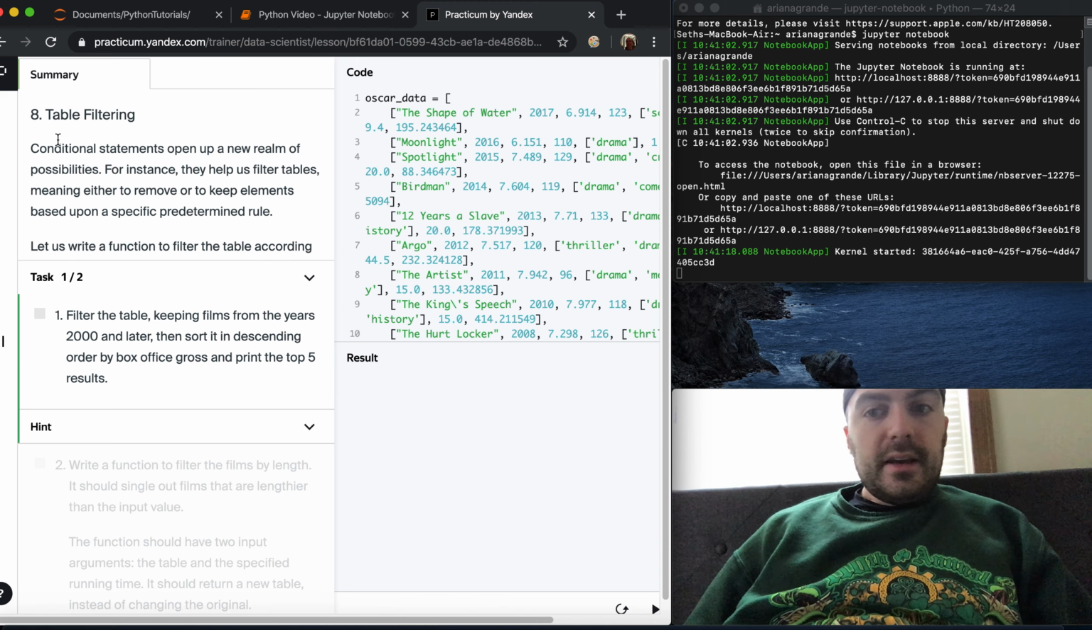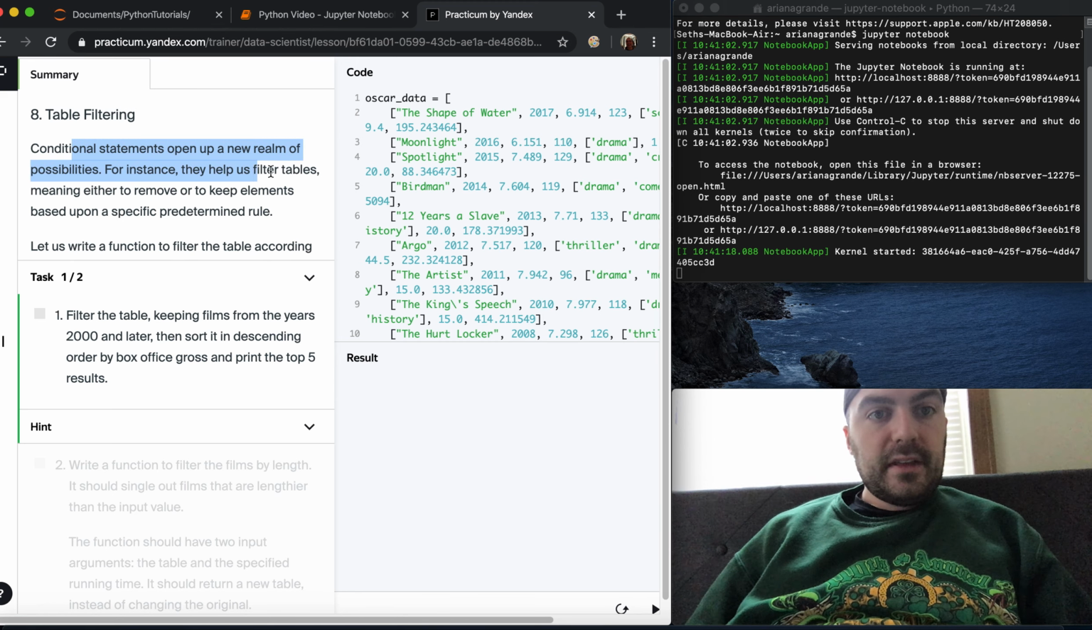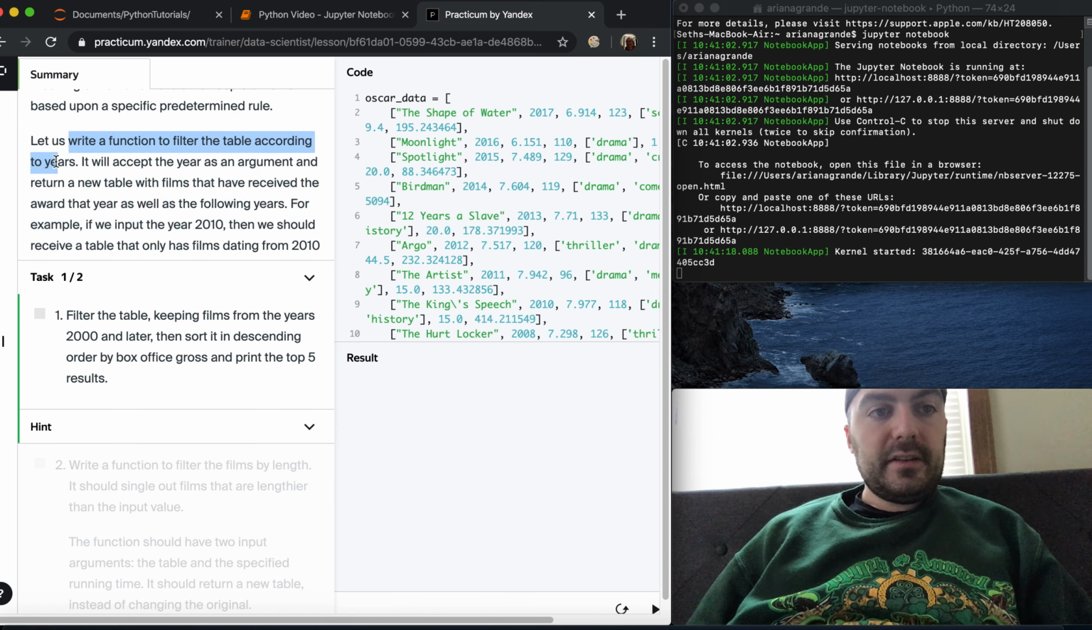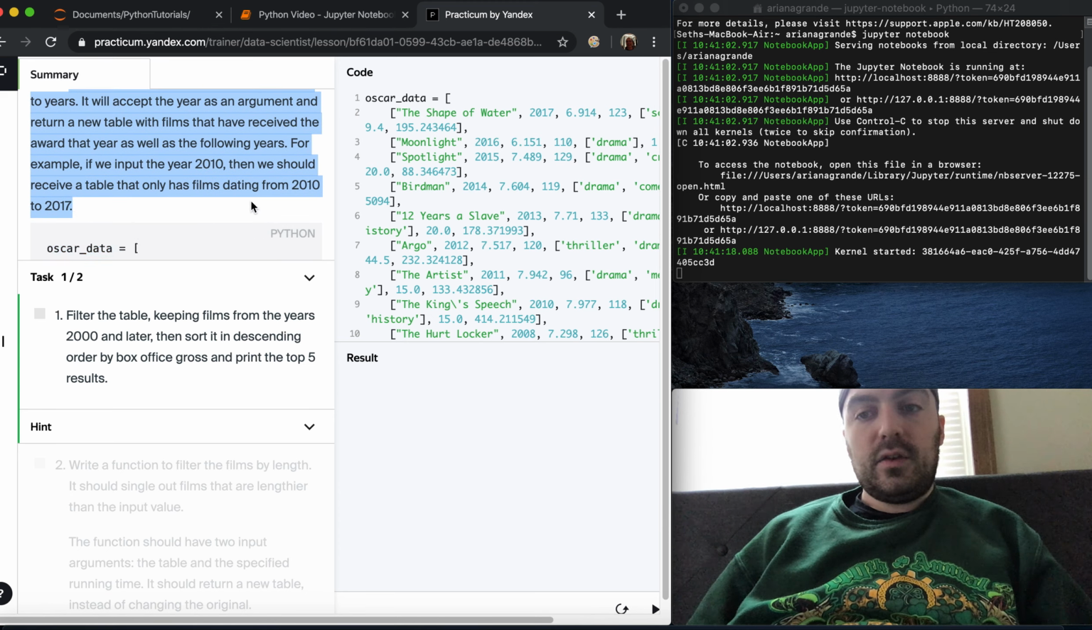Table filtering. Conditional statements open up a new realm of possibilities. For instance, they help us filter tables, meaning either to remove or keep elements based upon a specified predetermined rule. Let us write a function to filter the table according to years. It will accept the year as an argument and return a new table with films that have received the award that year as well as following years. For example, if we want to input the year 2010, then we should receive a table that has only dates from 2010 to 2017.